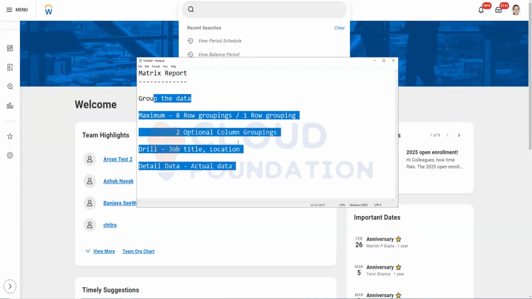So you can extract the data based on only one business object, is it? Yes, based on only one business object in matrix report. Whereas in advanced report, you have an option to add the related data and get the data from the related business object. That option you don't have in matrix report. Okay. Yeah. Thank you.